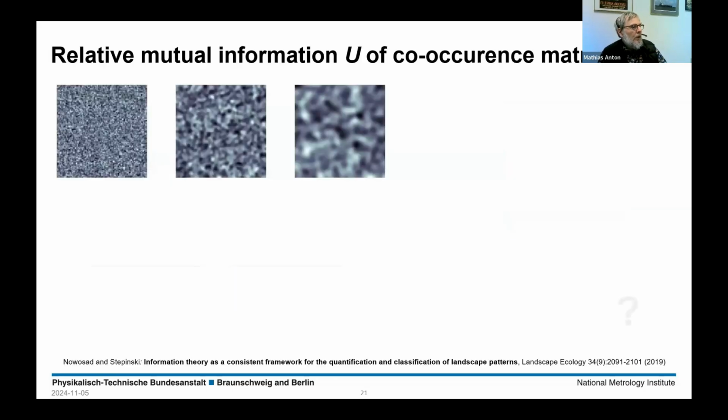One way to deal with this is to look at the so-called relative mutual information of co-occurrence matrices. Due to time, I will not have the time to go into details here. I will rather try to give a hand-waving feeling of what this quantity does. The three images you see here are white noise on the left, or almost white noise, and more correlated noise on the other ones, corresponding to, say, CT images with iterative reconstruction or more.